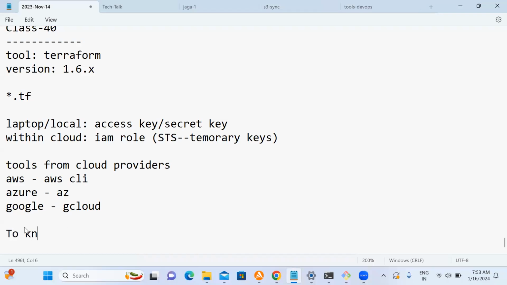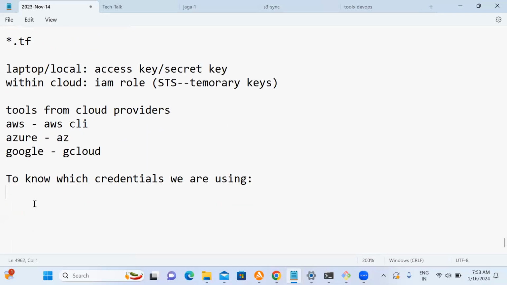This is a good command we use most of the time: aws sts get-caller-identity. You have to run this command. If you're running on your laptop, you should have this CLI tool on your laptop.